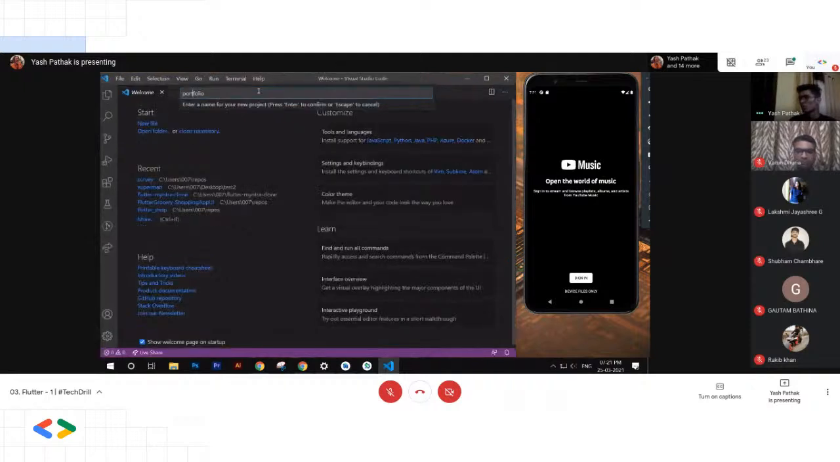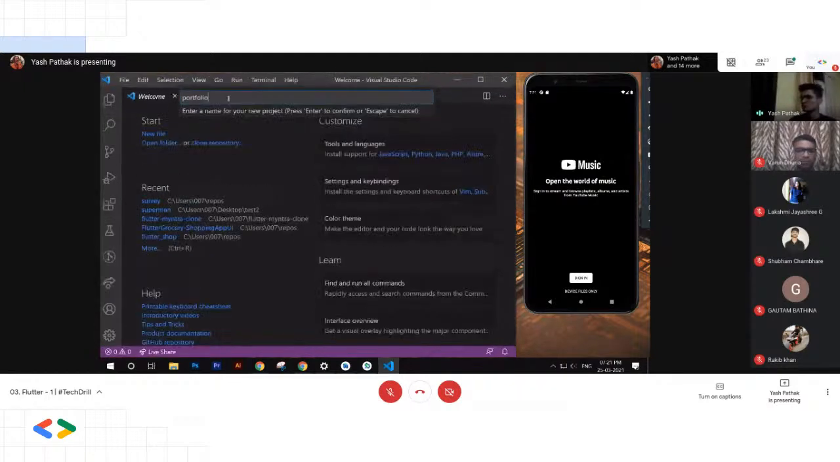Cool. Let's give this a name as portfolio. Okay. Yeah, absolutely. One stateless for static, and for dynamic, we can go with stateful.